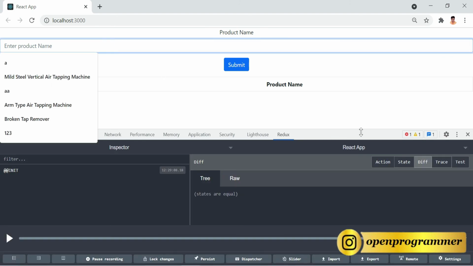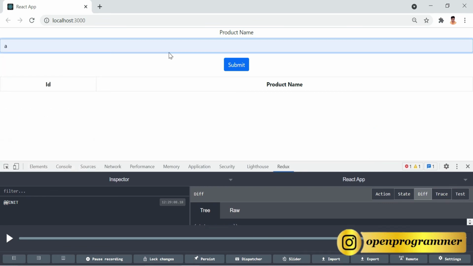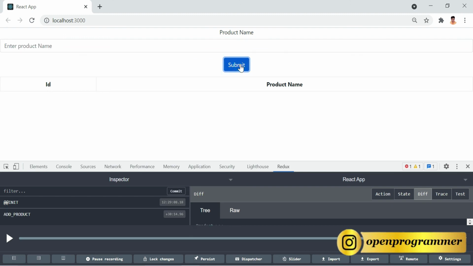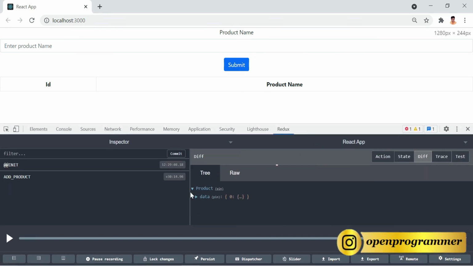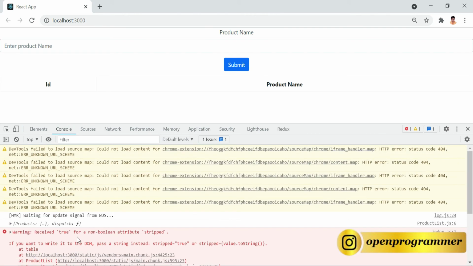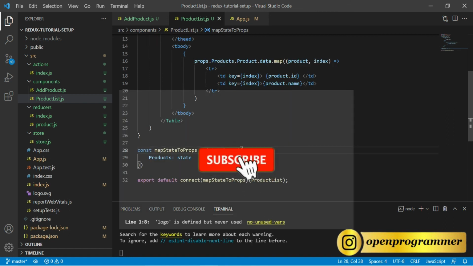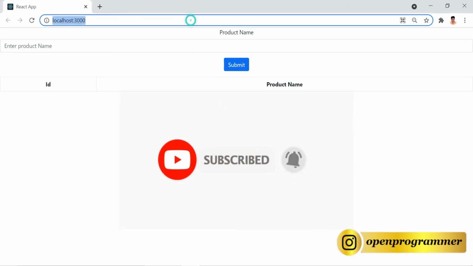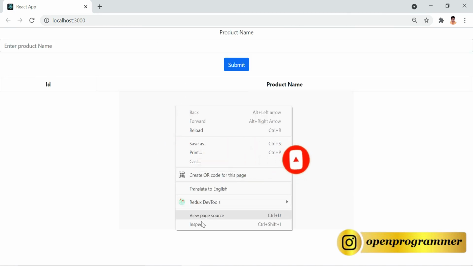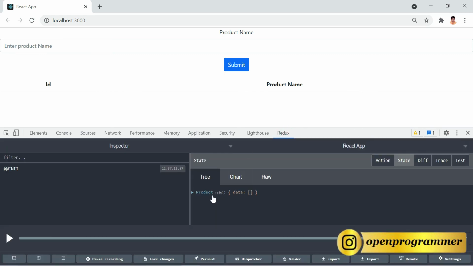So let's try to add, let me scroll down it. So let's add, let's say, item pen, submit. So data is going to the state. Let's go to the console. What it is saying, received true for a non-boolean attribute. So now go back to browser and let's reload it. And let's also open the Redux developer tools. So now the state should be blank, as you can see.